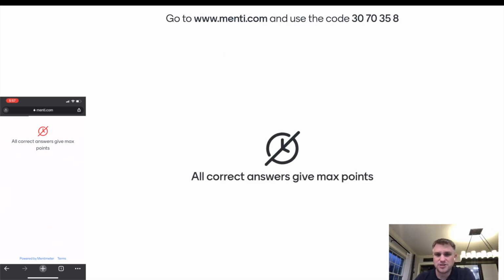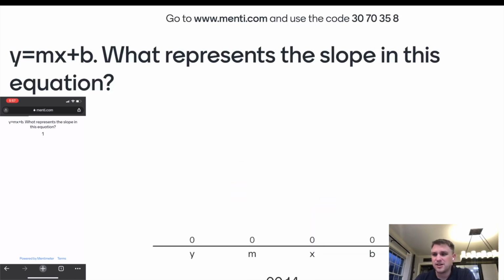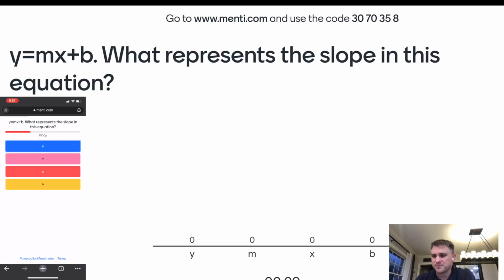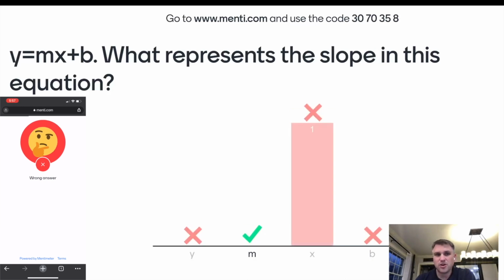Okay, we see that there are no max points for answering the question quickly, which is okay in our case. And now the student is going to answer the question. So if the student selects X, for instance, we could see it's going to say, let's see how you did, loading result. And once all of the students in the class answer the question, the individual student will see whether they got the answer wrong or not. And the teacher will also be able to see how many people got it wrong, how many people got it right, and that would tell them whether or not they need to cover that particular item a little bit more.